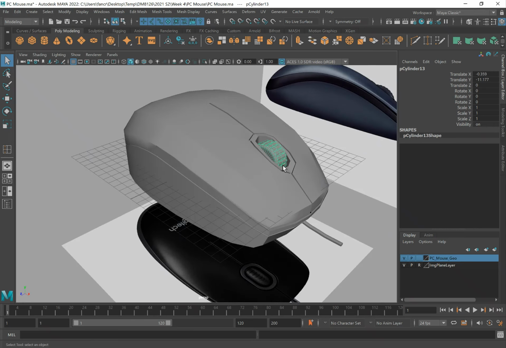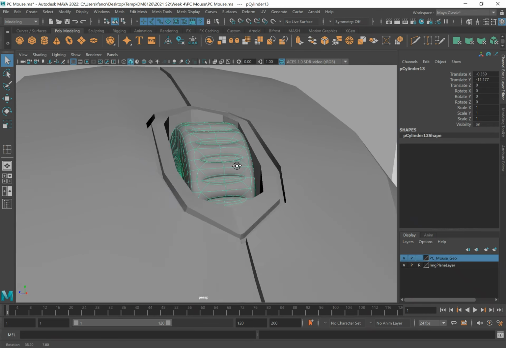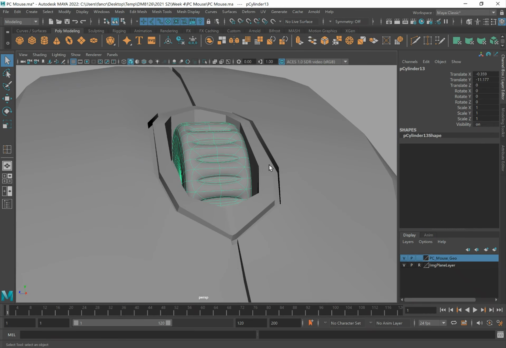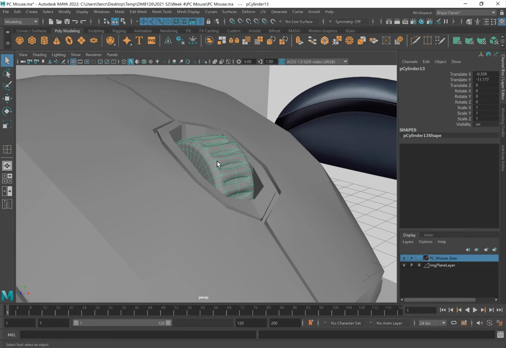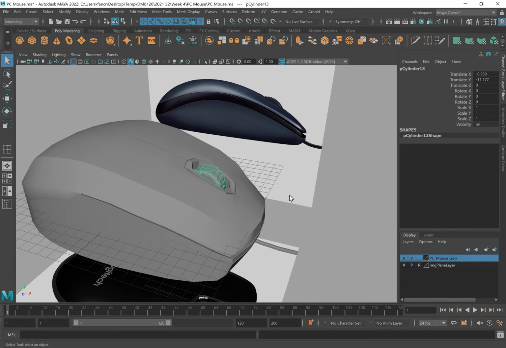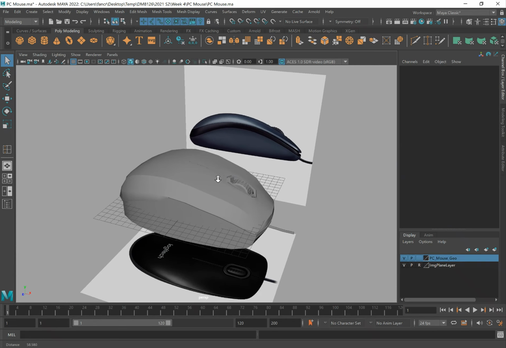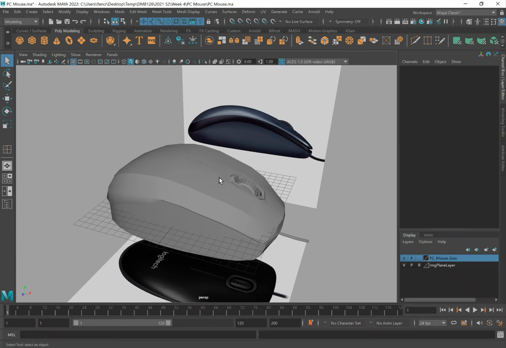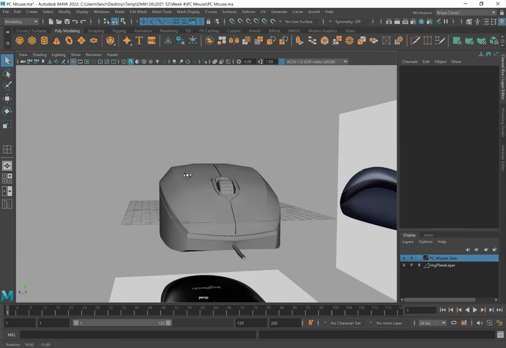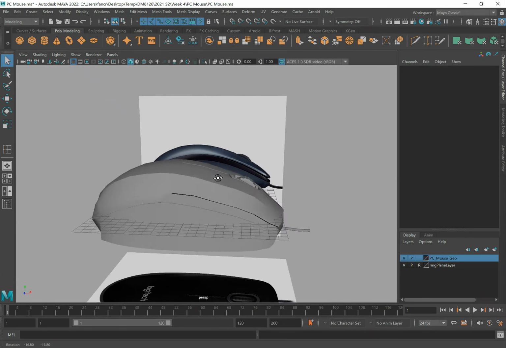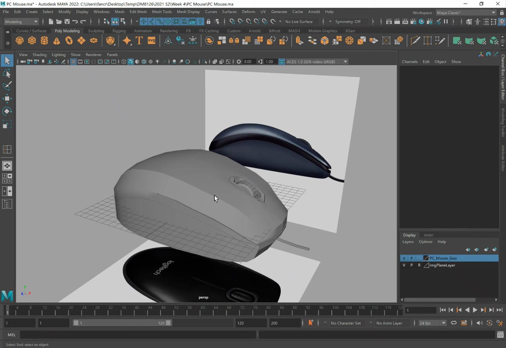Okay, so just one thing to take note: if you use the number 3 key to do a smooth preview, 1 would be the default mode. Okay, all right. So that's all for creating a mouse model. All right. Hope you guys are able to create the models and maybe add a little bit more details to it. All right. Thanks for watching.